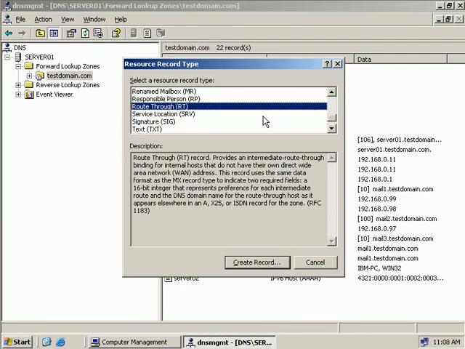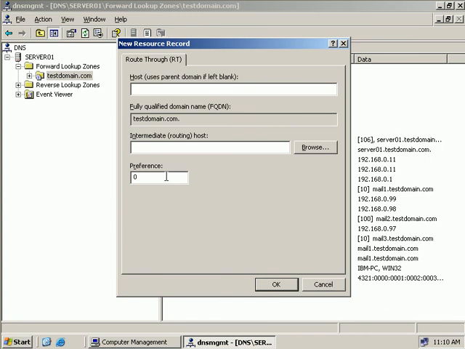So we'll cancel this one out of here, and then we'll look at the next one, which is the route through record. The route through record specifies an intermediate host that provides routing to the domain name of the record. Now this can be used by computers which are not directly connected to the internet or a wide area network. We'll create one of these records, and you can see that we do also have a preference value. Now this is used to set priority. So if multiple intermediate routing hosts are specified, like with an MX record, the lower values are tried first. Now for each route that you specify through a host, you will need to have a host or an A record in the current zone.